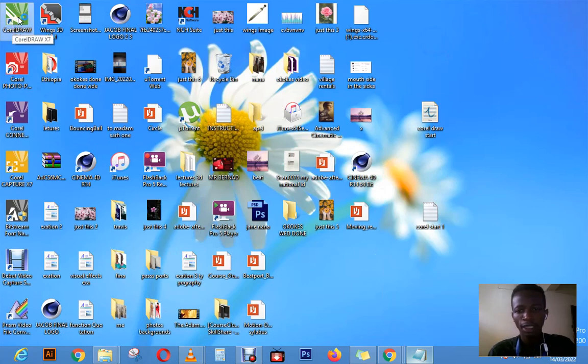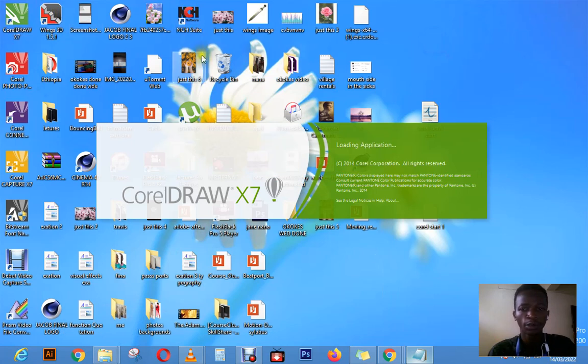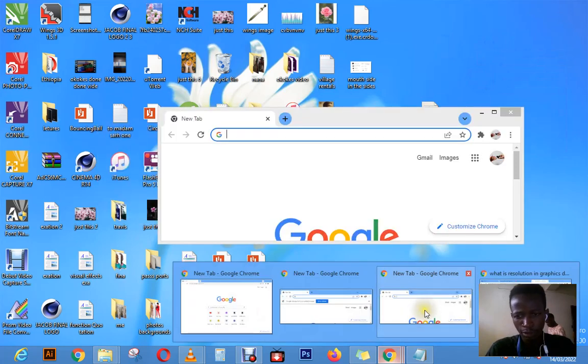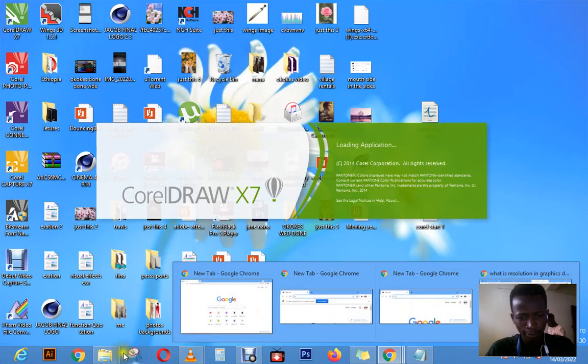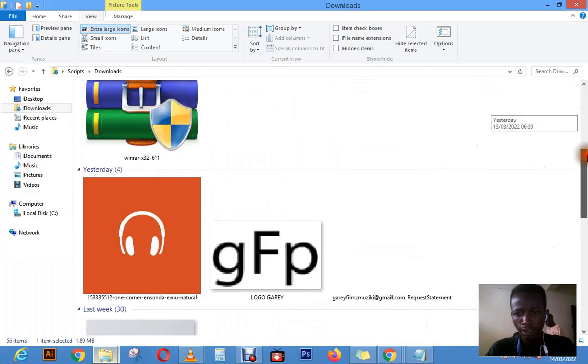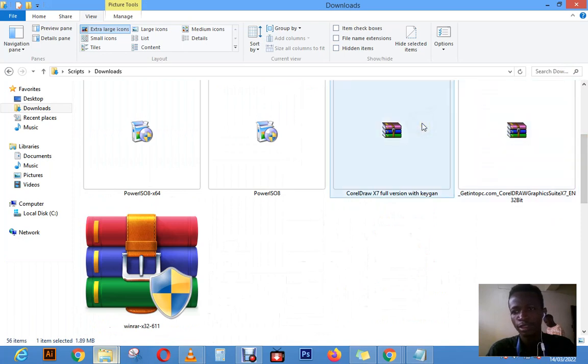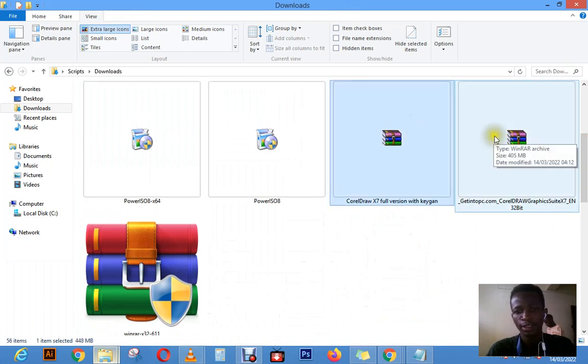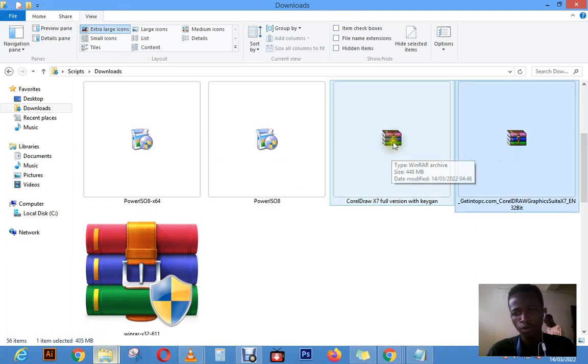I'll be sharing the Corel suite with you in our description. Remember I told you, so if I told you to be sharing, I have it here. Let me see, in my downloads I have it here. So I'll be sharing this and this. If you have a 32 operating system, you'll be using this. And for those with the 64 operating system computer, you'll be using this.